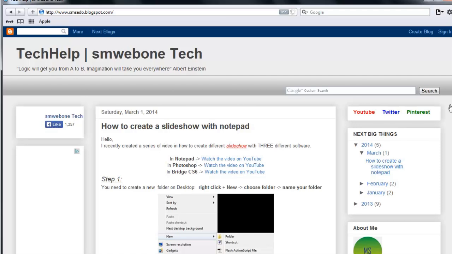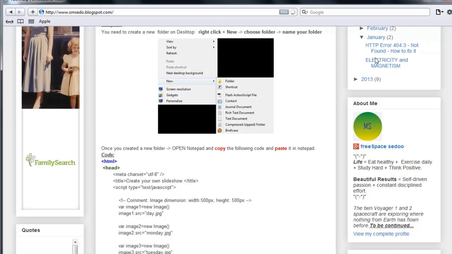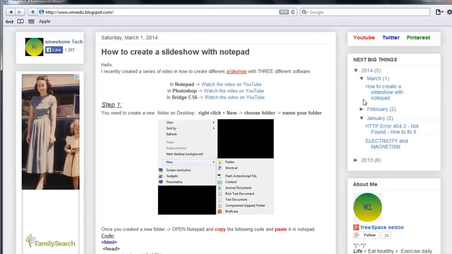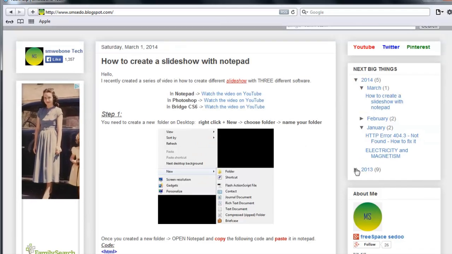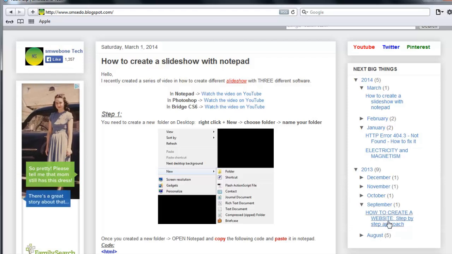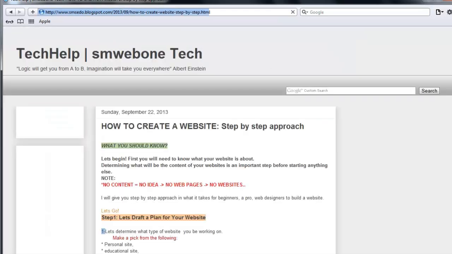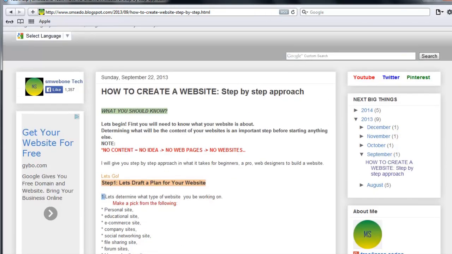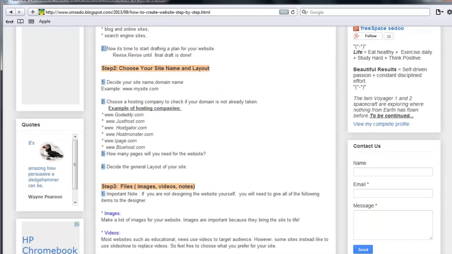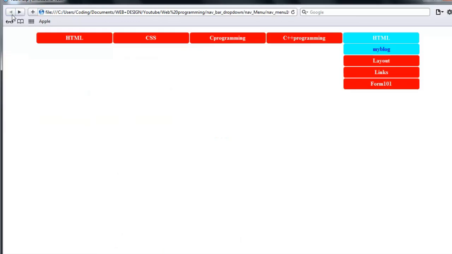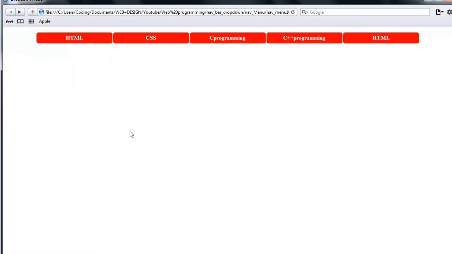Alright, this will take you to my blog, and here you can find more tips. I created videos so you can know exactly what is here, and a video that shows you what HTML is, and I explain how to create a website. Okay, how to create a website step-by-step. So here you can read if you want, and all this.